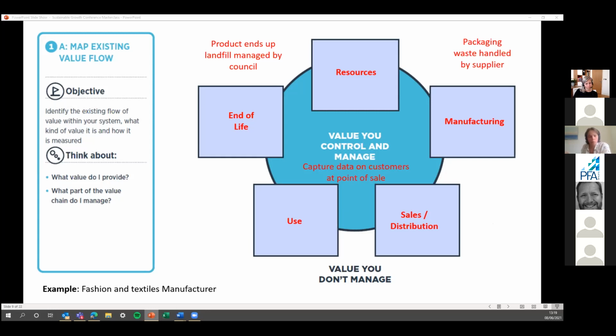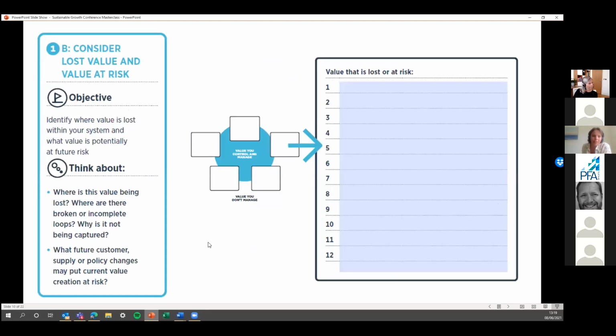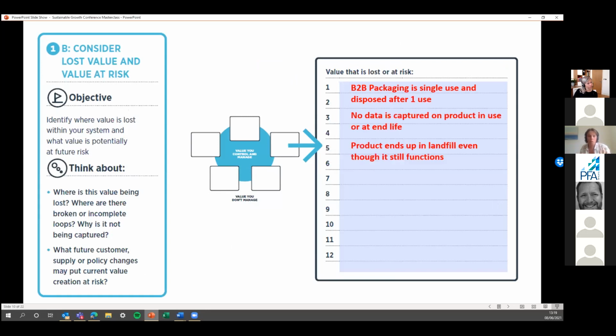And so once you've mapped all the flow of value across your system, then you move on to step B, which is very much about looking and understanding where there might be lost value within your system or your network. So you look at that system map that you've created, and then you look for all the points within this system where there might be value that is being lost or potentially at risk due to something like a pandemic or regulation changes, for example.